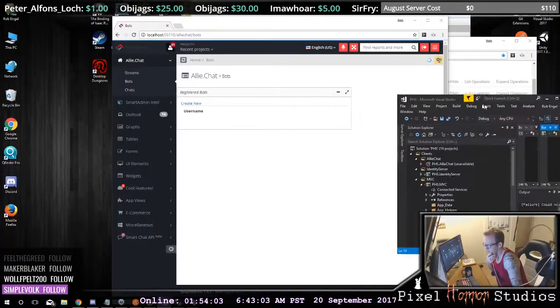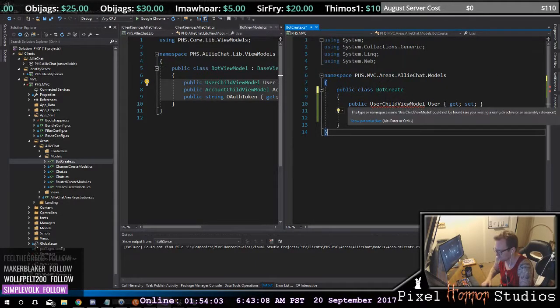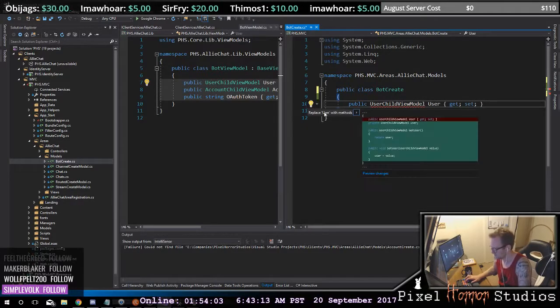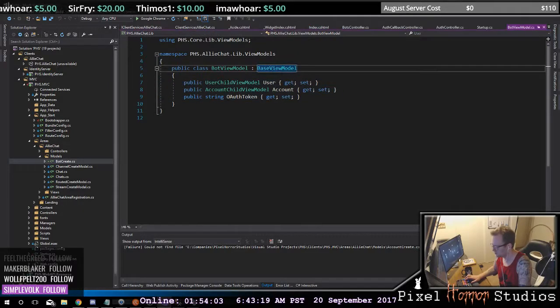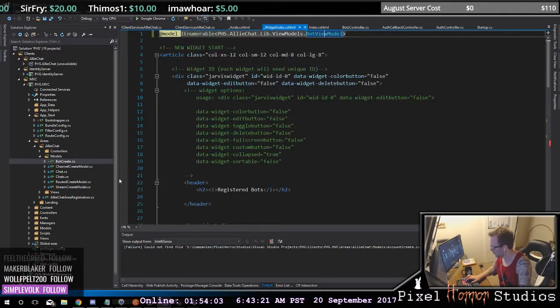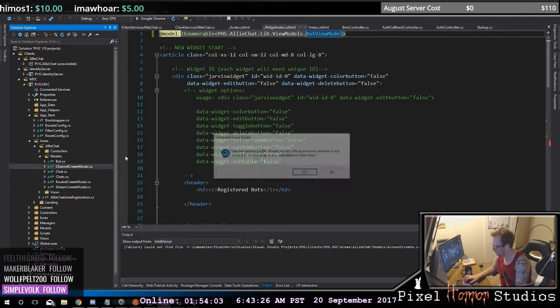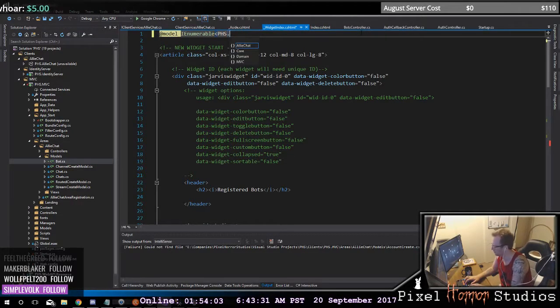Was that bot create or bot? It's not bot create. This is bot. So you do want this one. You don't want this one, and you don't want that one. So we're just going to call this bot phs.mvc.areas.models, like that.